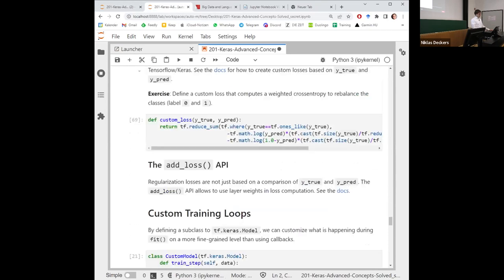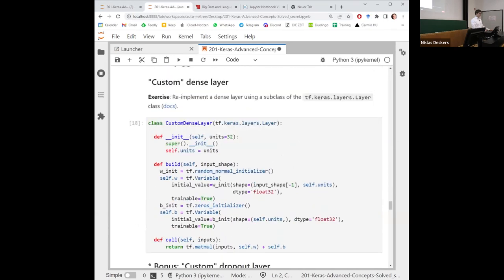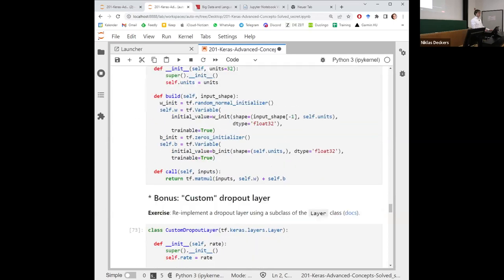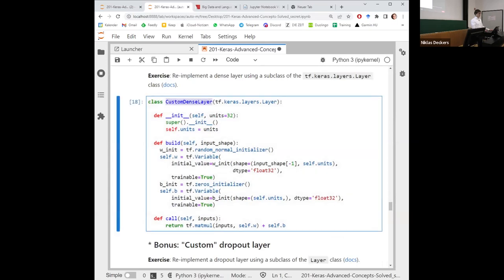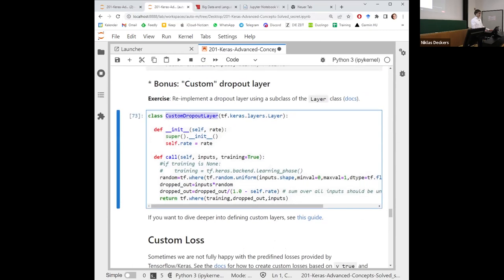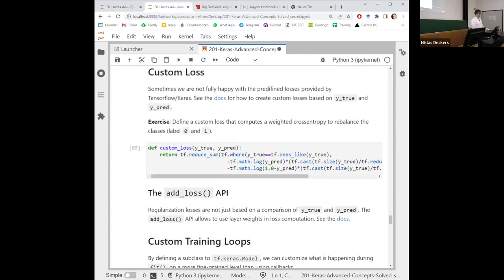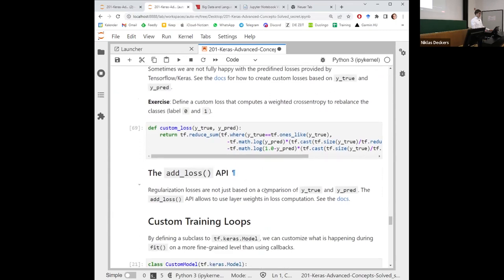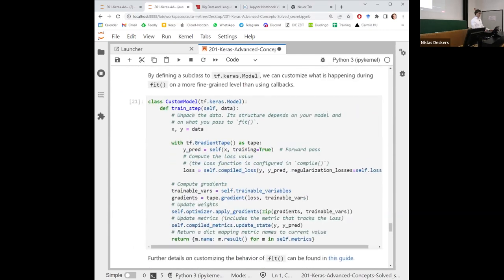Okay, I think the rest we'll have to do some other time, or you can also check this out. This is not that much new if you have already checked out the docs. It is very close to the documentation, but I would suggest you take this as homework: start with a non-solution version and try to implement this. You will learn much from this, especially with the custom dense layer that I wanted you to implement, and also the dropout layer. It's very interesting to think again about what dropout is in the end. Custom loss, again, maybe we'll talk about this at another lab session, but custom training loops is again very close to the documentation.